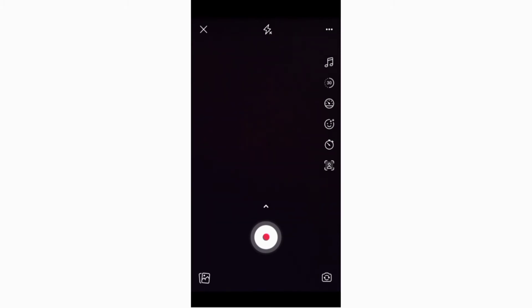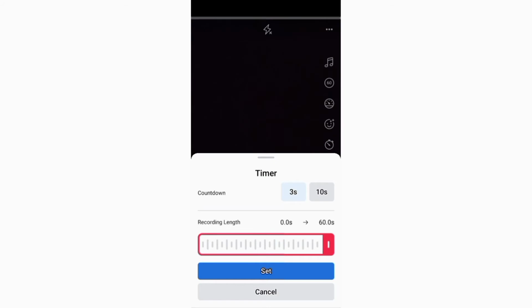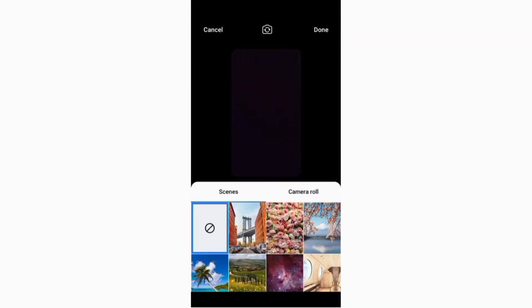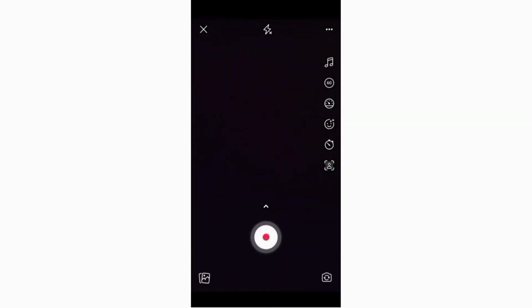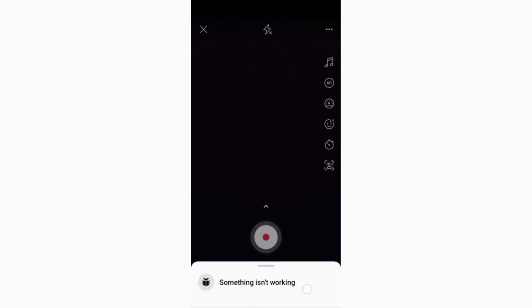And while uploading or recording your video, you can add some music from the Facebook audio library, set the video length and speed, add some effects, time your video, and add a green screen background. And you can always cancel everything to start afresh and also report an issue to Facebook.